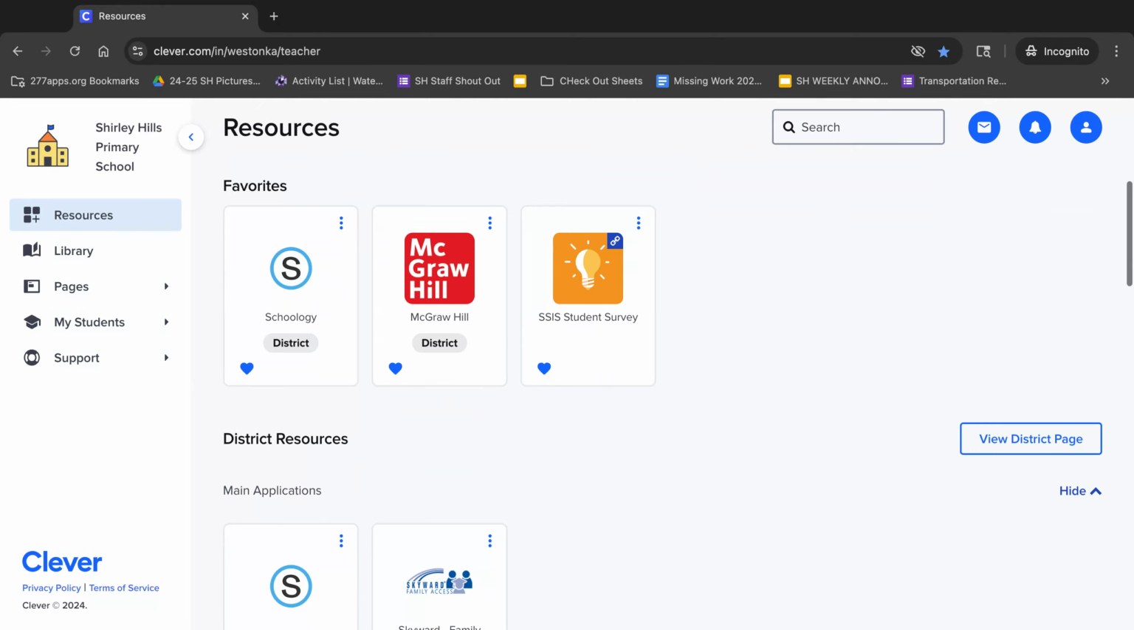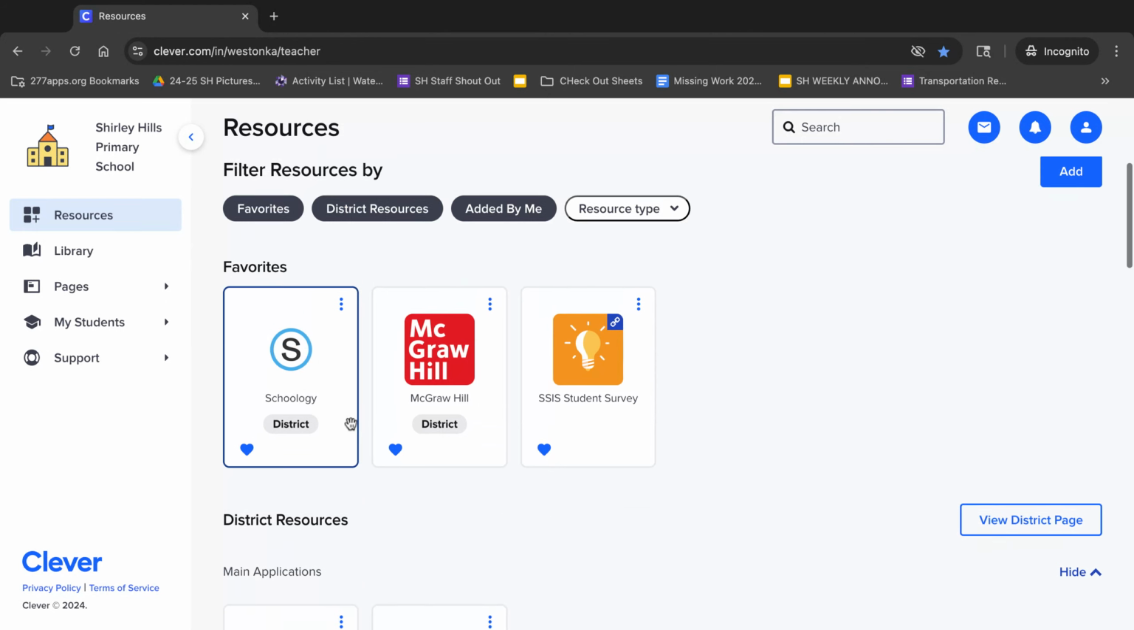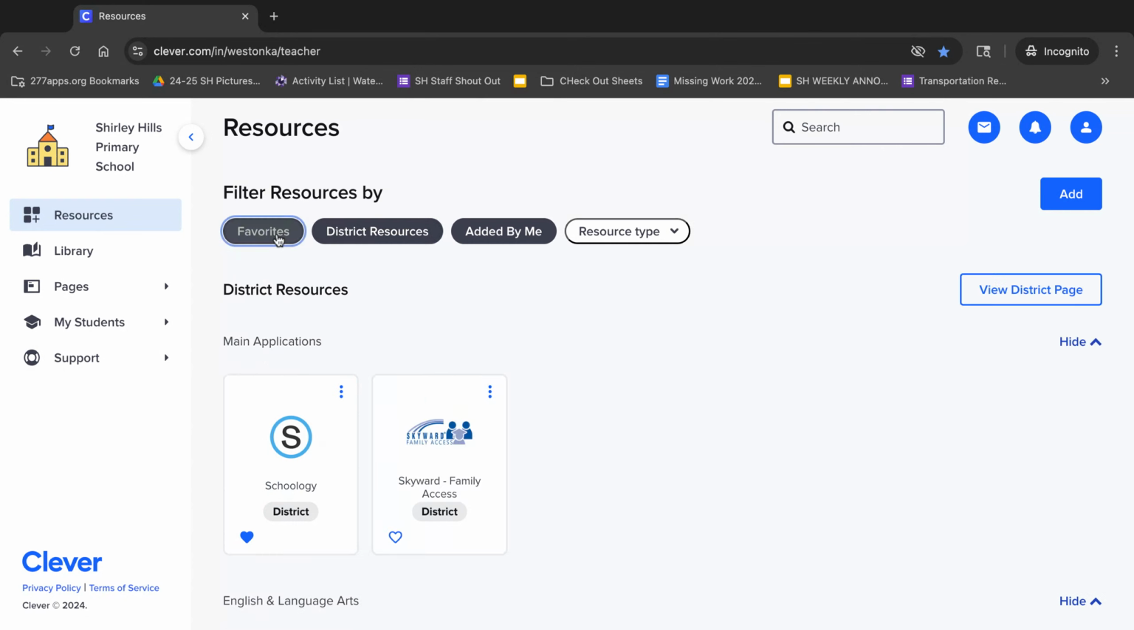So the beautiful thing about Clever is that it saves your passwords for everything in one place. So when you log into Clever each day, you'll be logged into pretty much most of the things that you use, and you don't have to log into each individual one individually. So first thing you'll notice, you have different resources. All of mine are checked right now. I'll show you the district resources first.